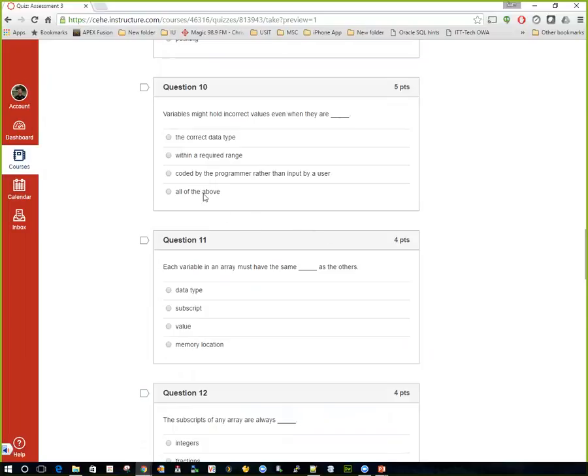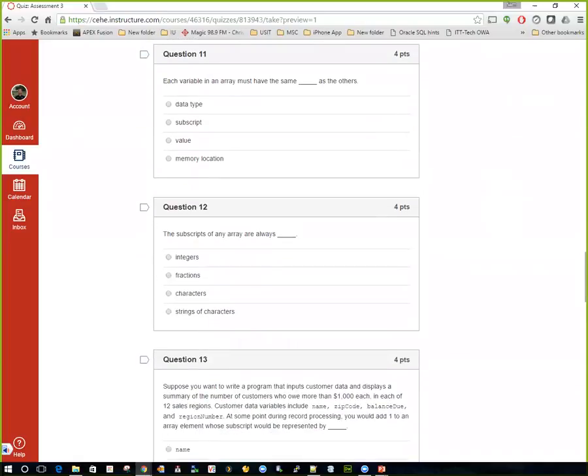You are right, James. It is D, all of the above. They can have the correct data type, they can have the required range, and they can be hard-coded essentially rather than input by a user. So number 11.